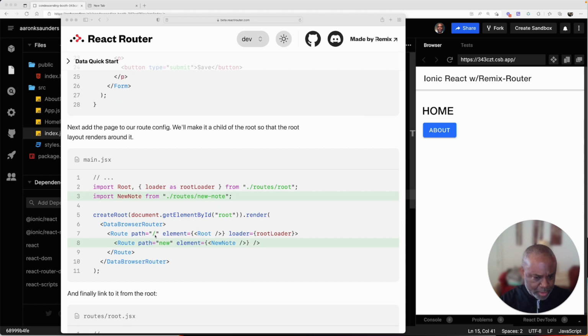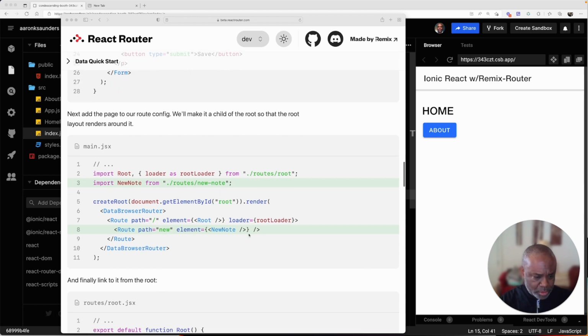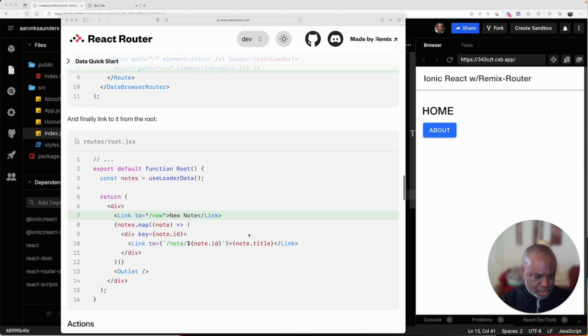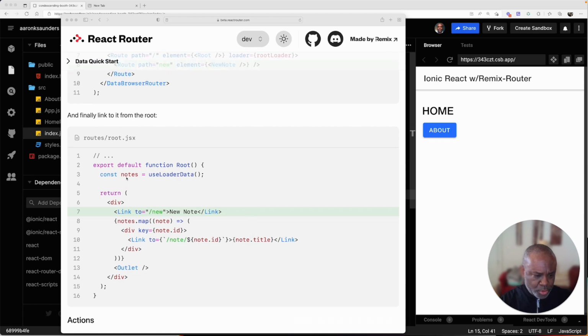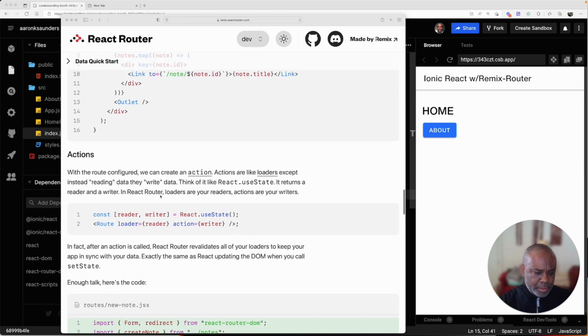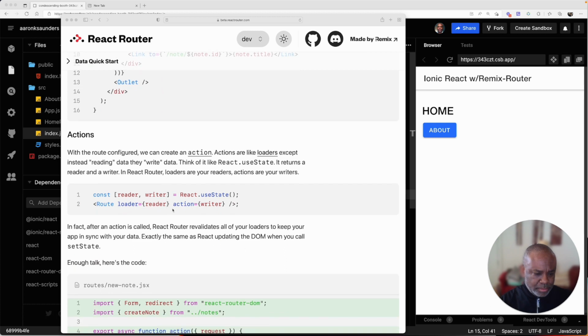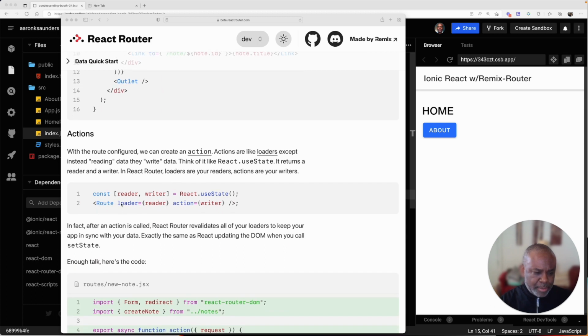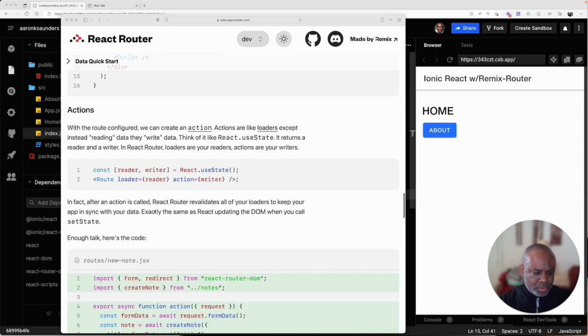So here they have the loader. Let's scroll down here. You can see how they use useLoaderData to get the data. And then here they talk about the actions. So you see here you apply both the loader and the action on the route inside your code.